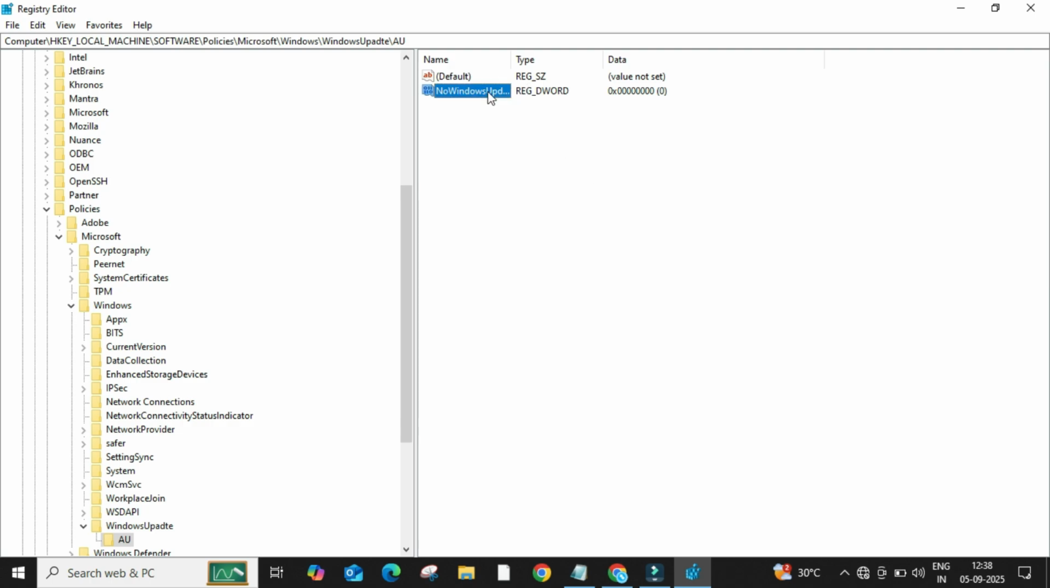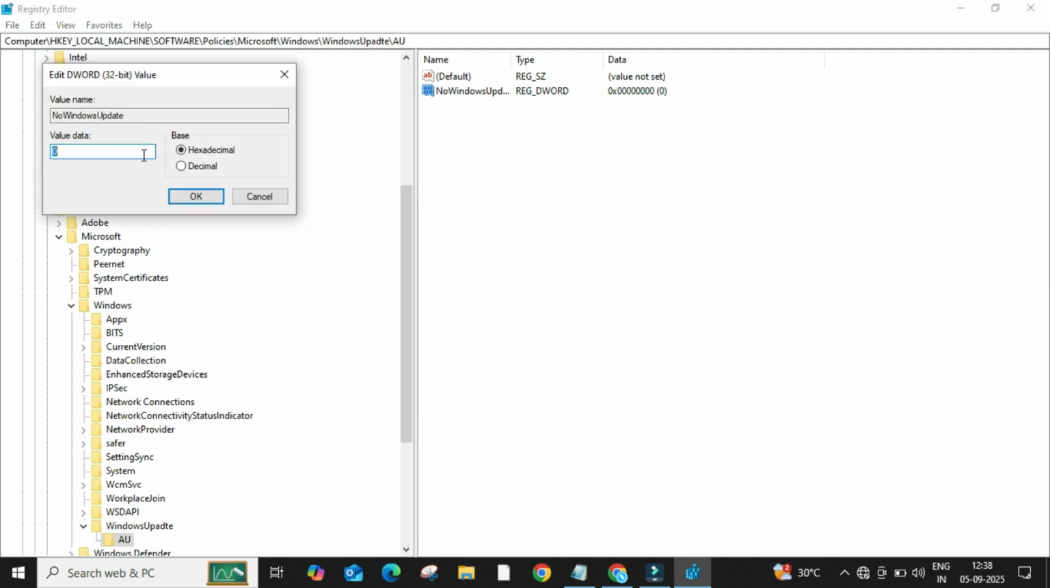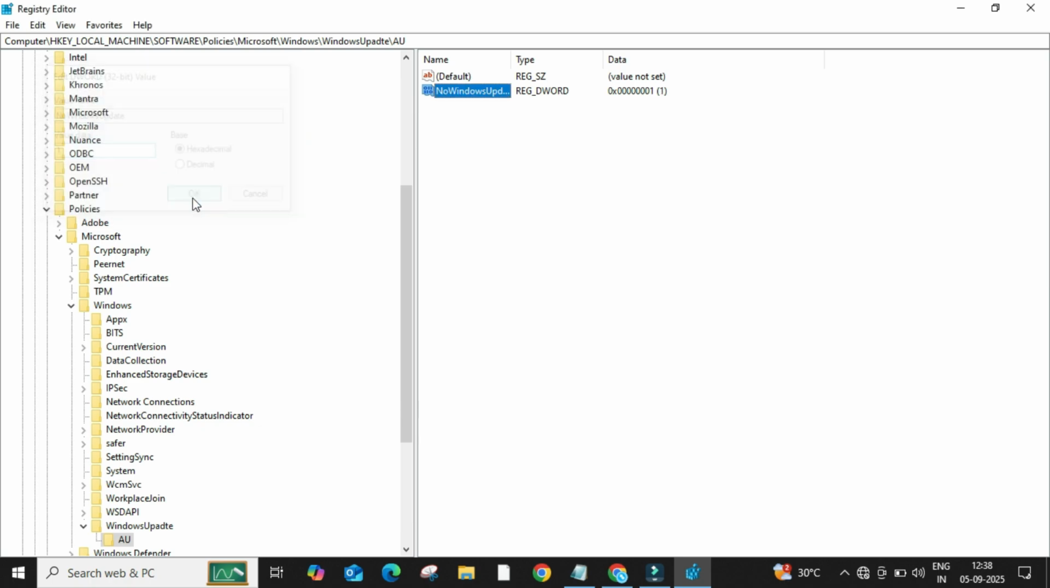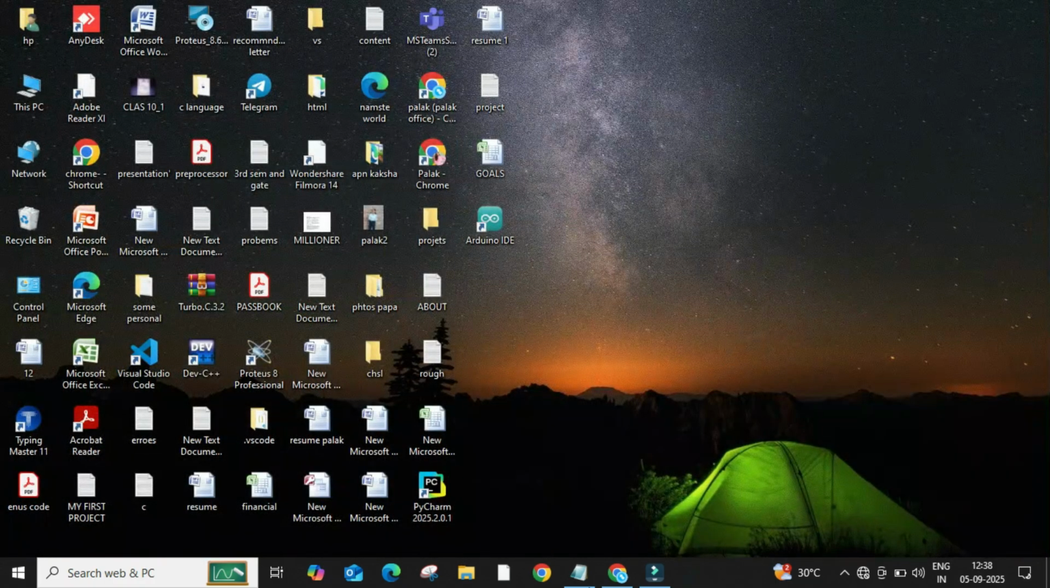After creating it, double-click on NoWindowsUpdate and change its value data from 0 to 1. Then click OK to save the change. By doing this, you've successfully blocked Windows 10 from forcing automatic updates permanently. This registry tweak works together with disabling the Windows Update service to ensure updates won't return without your permission.